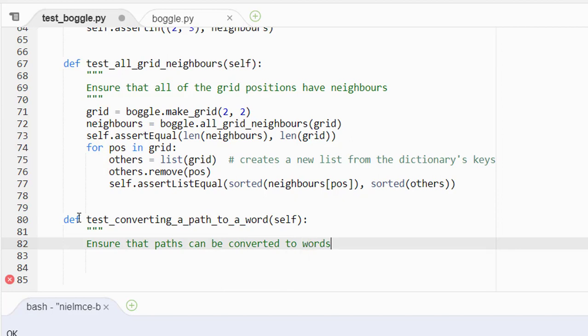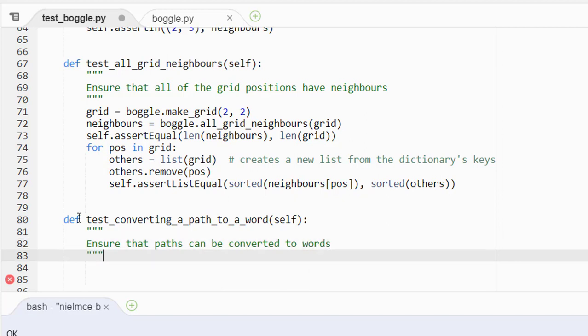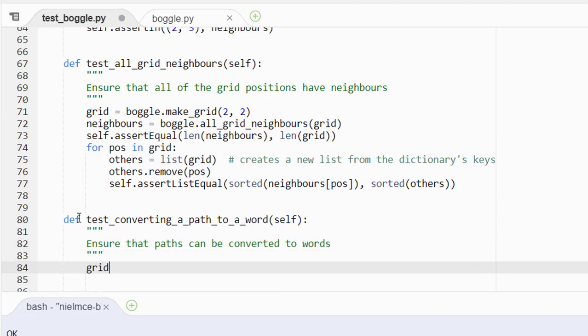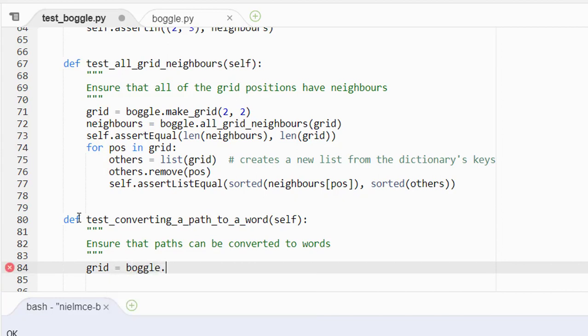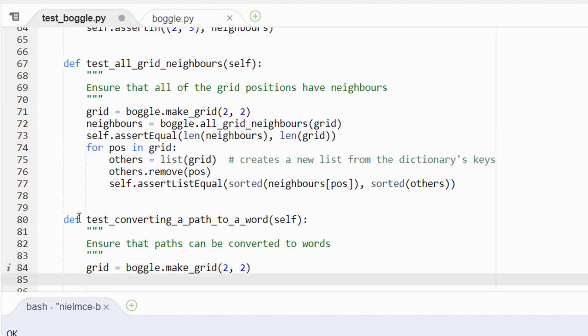So this ensures that paths can be converted to words. We could create a grid with specific letters, but there's no need. We'll see an example of that later. For now, we'll create a random grid. The actual letters don't matter. We don't care if these are real words. We just care that we can turn a list of positions into a string of letters.